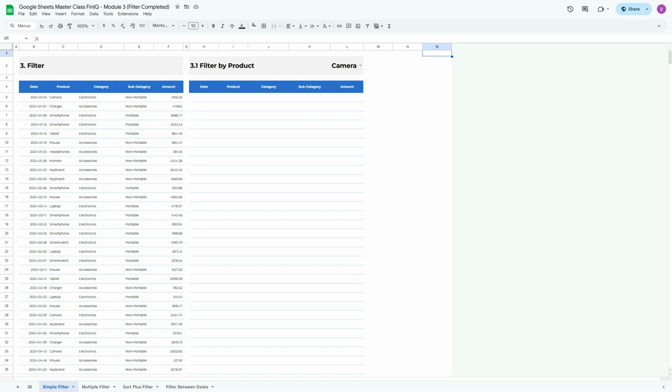Now let's jump to another one of the most used, most useful formulas in spreadsheets. It's a filter. It allows us to filter specific information within the data range, within the data set, on the basis of a certain condition.